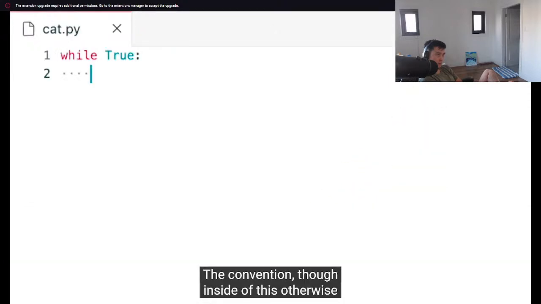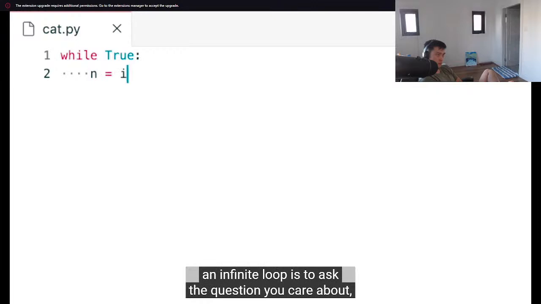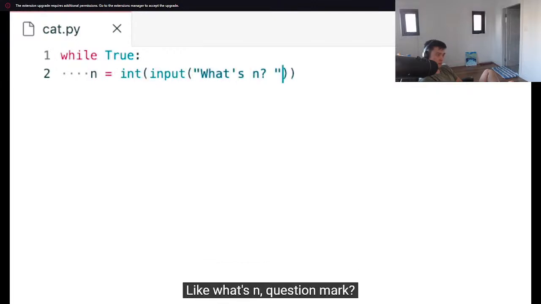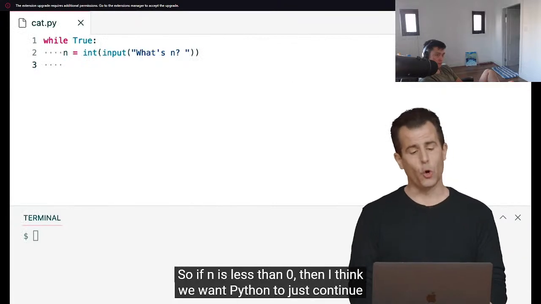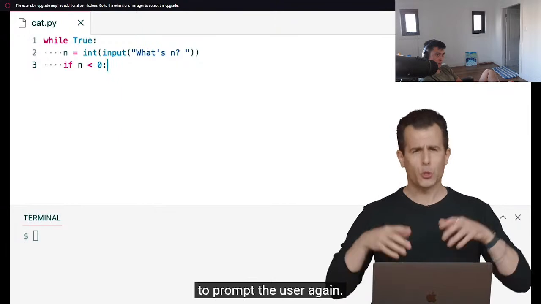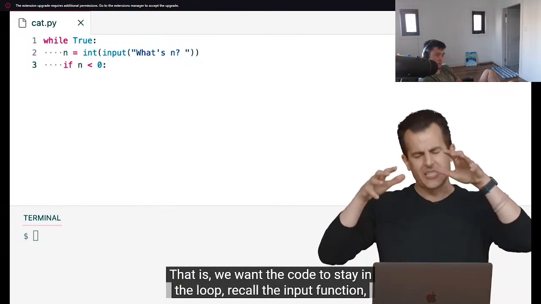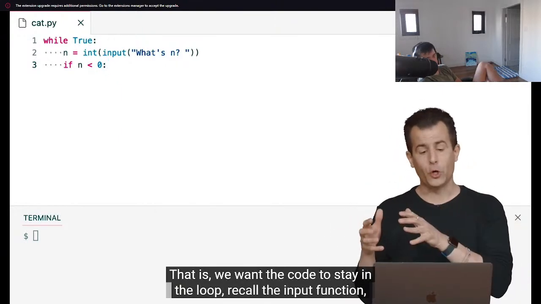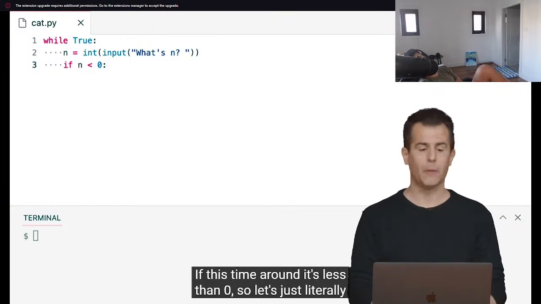The convention, though, inside of this otherwise infinite loop is to ask the question you care about, like give me an int by prompting the user for input, like what's n, question mark, and then just ask your question. So if n is less than 0, then I think we want Python to just continue to prompt the user again. That is, we want the code to stay in the loop, recall the input function, and hope that the user gives us a better answer this time around.